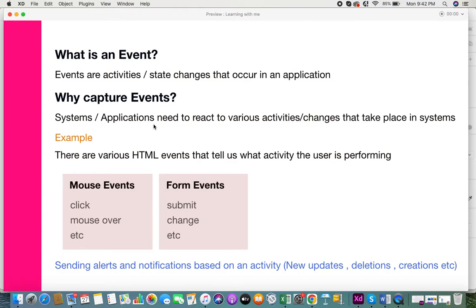Some examples of events. There are various HTML events that tell us what activity the user is performing in a particular application. There are many HTML events, but here as an example, I've just listed a few mouse events and form events. For mouse events, you have the click event, the mouse over event, etc. Similarly, for form events, you have submit, change events, and many more. I don't want to load you with all those events, but if you're very interested and have time, you can go and look at the various HTML events that exist.